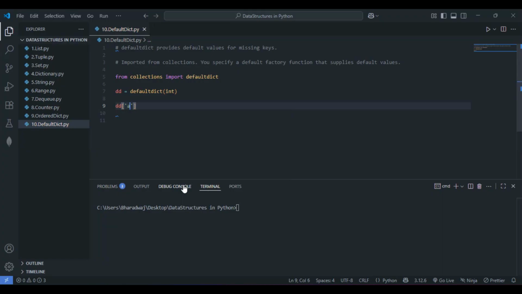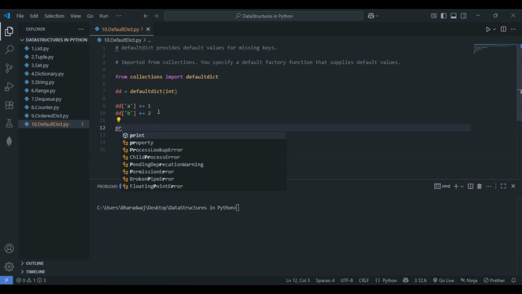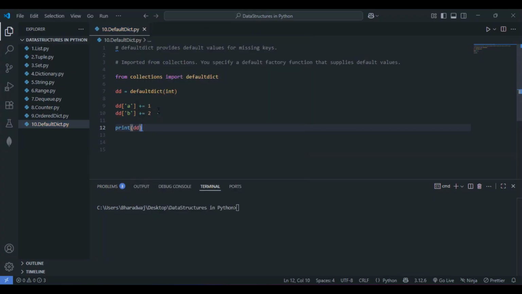Now we have to give the keys. So defaultdict of a as defaultdict of a plus 1. The same thing goes with b as well. Let me copy paste and make the necessary changes here. For b, this will be 2. So simple. So let's print our defaultdict.